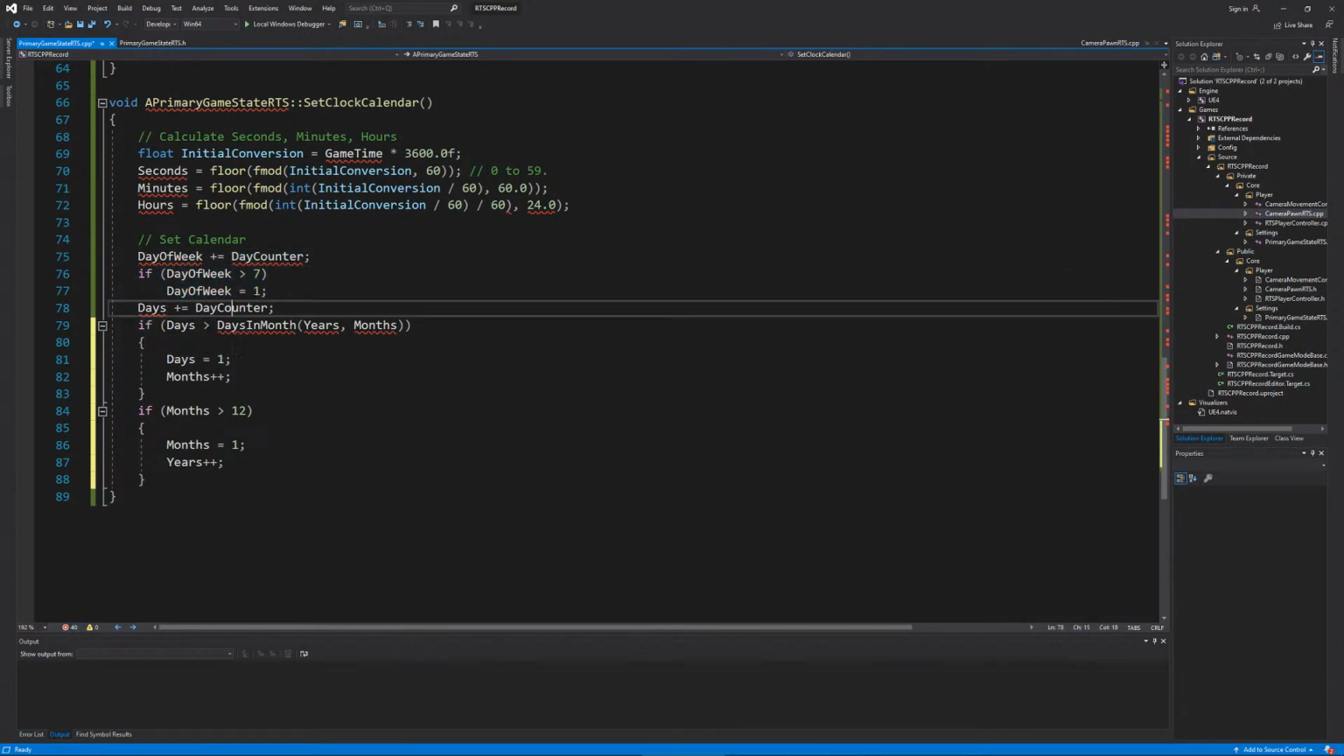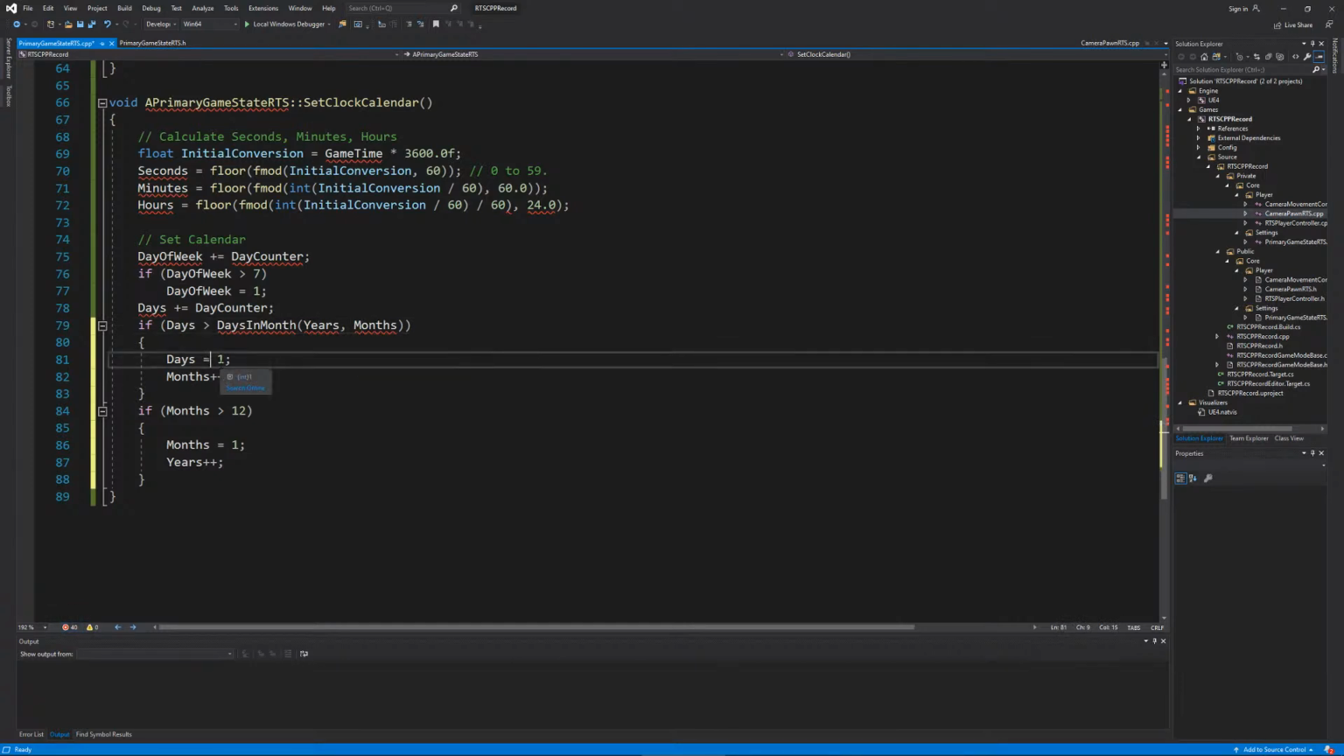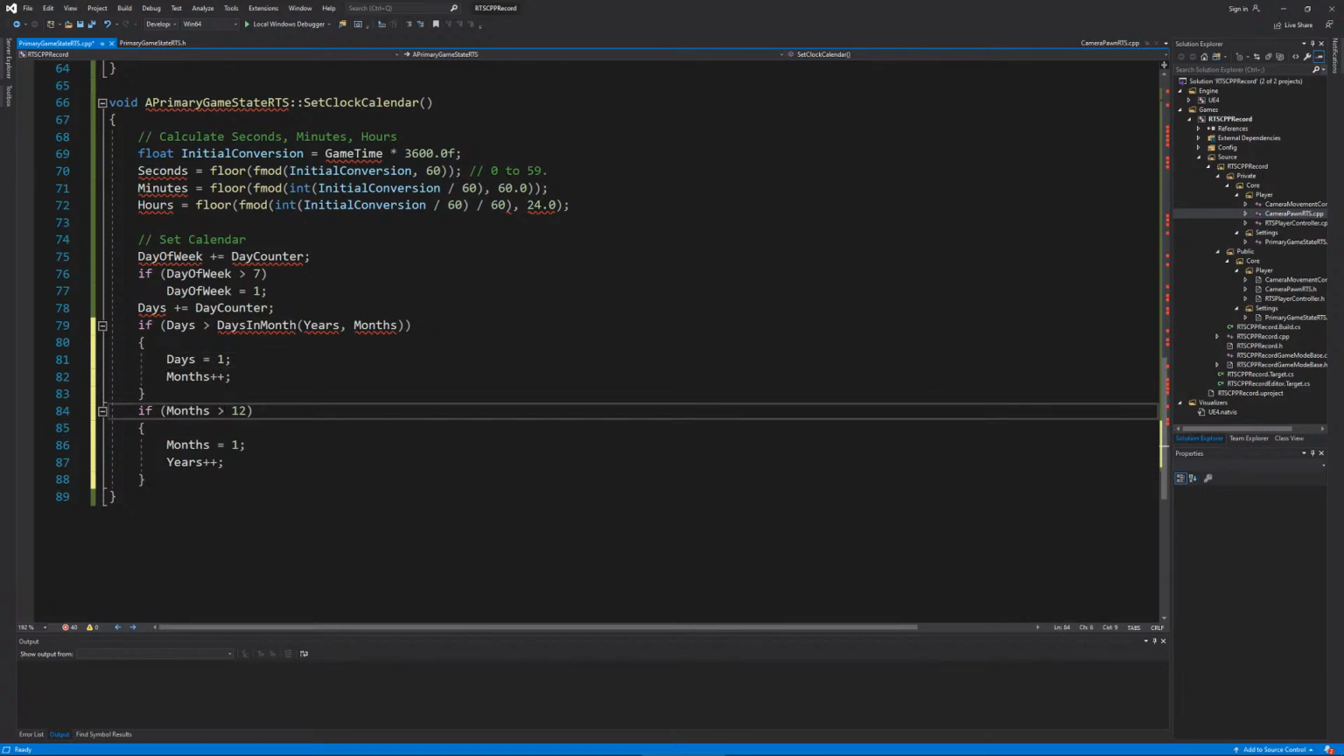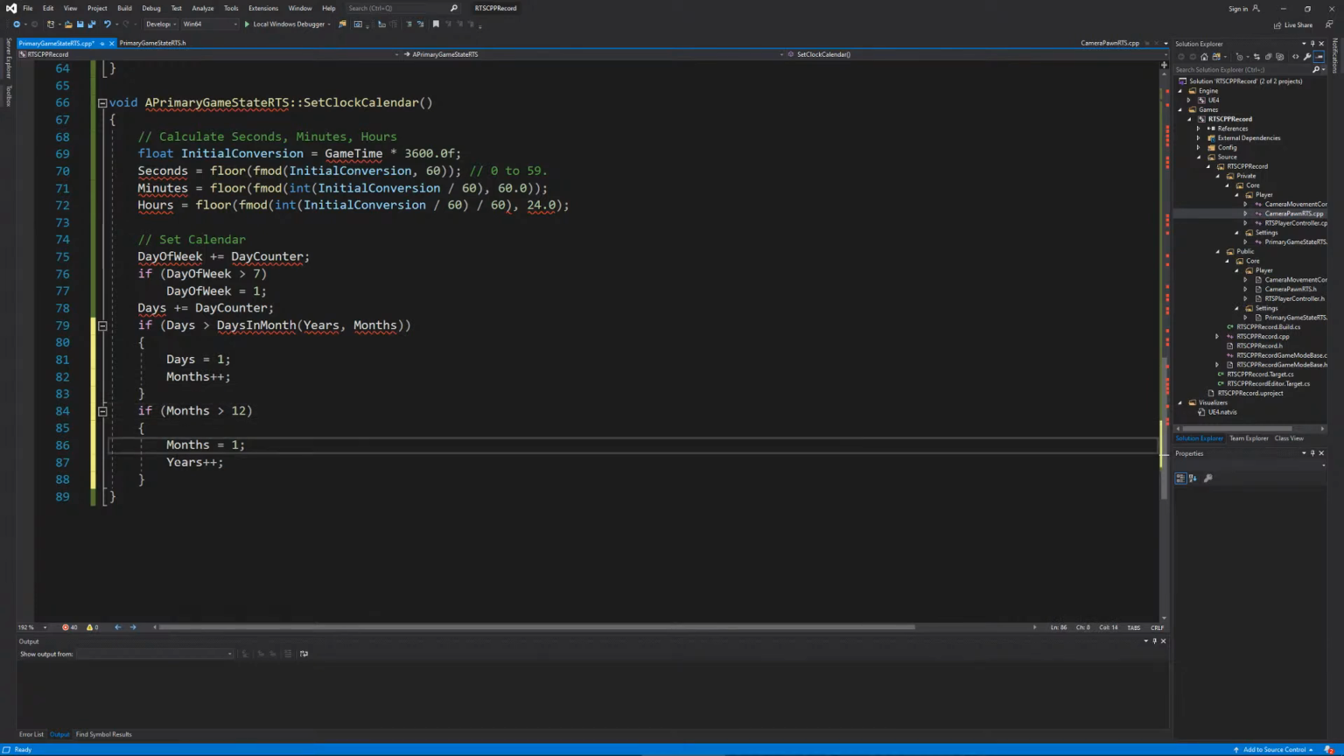We go to days. If day counter is 0, then it doesn't increment days. But when it does increment days, it checks, is days greater than the number of days we have in this month, for which we pass in our year and our month to check for leap years, by the way. And if it is, then we increment our months. So we go from, say, July to August, and we set our day back to 1. If we're in December and we've incremented our months, then we're going to set our month back to 1, so it's January, and increment our year instead.